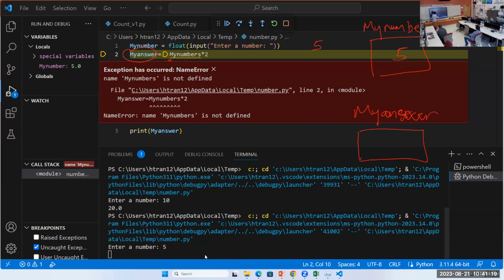Now we take it out. My number. Why is it not able to find? Because the name of the variable here is not the same. It tries to locate where my number X is, but it is not able to find it anywhere in the memory. That's why you got the syntax error here.